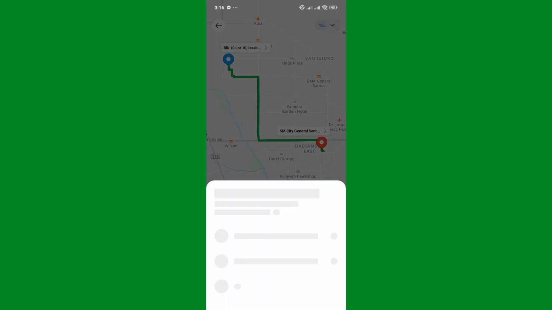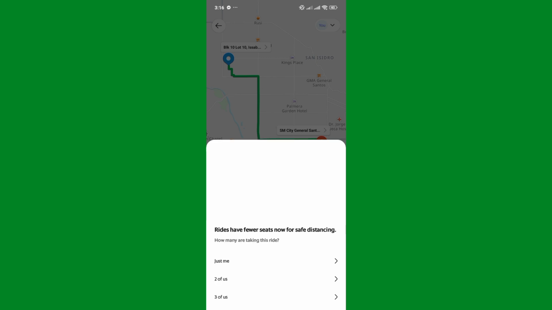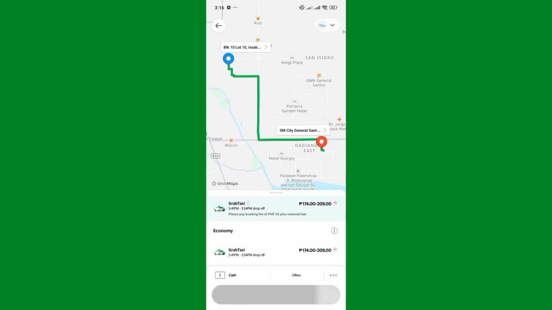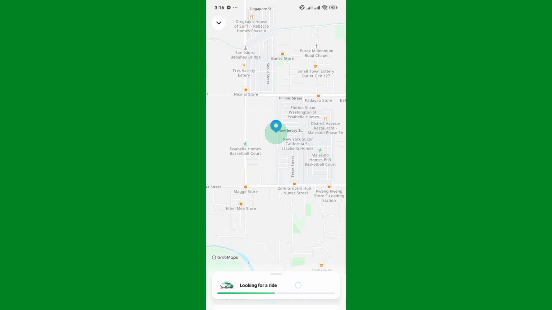In this section, you'll need to enter who will ride the Grab taxi that you've booked on Grab. Make sure to enter all of the passengers' names on this section. Or you'll need to answer how many will ride for that booking. After that, Grab will look for a ride for you based on the Grab taxis near you.